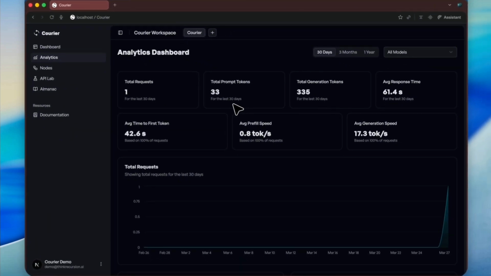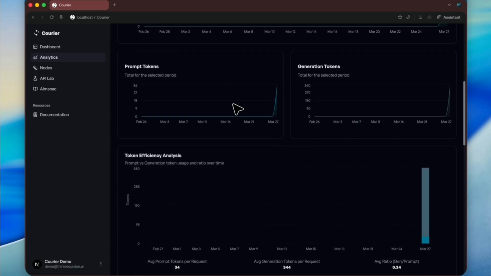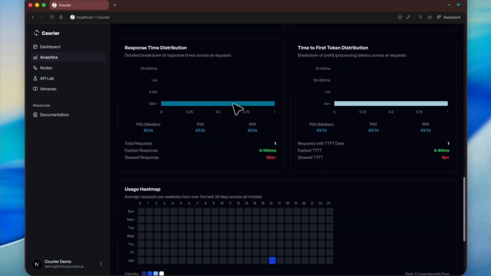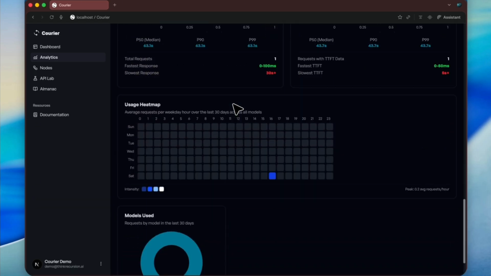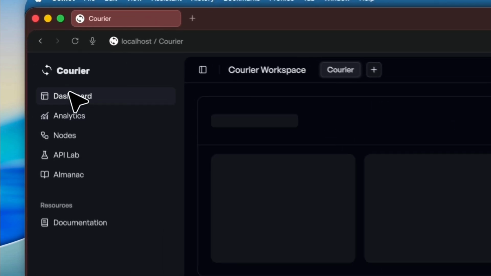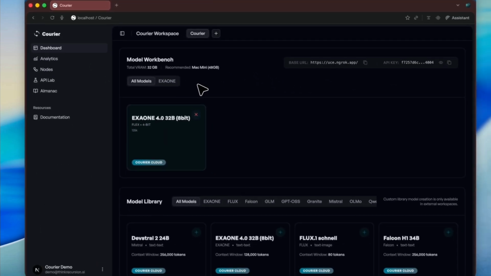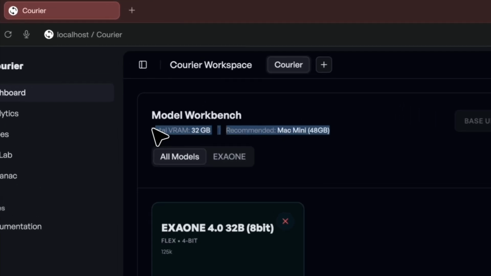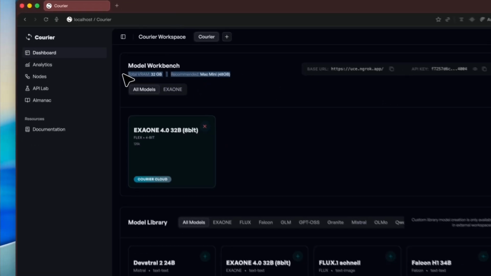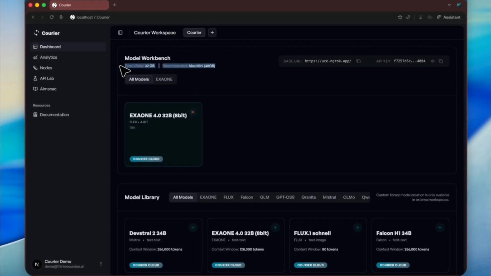Check that out. Courier automatically tracks detailed analytics of everything going on. I could spend all day in here, but we're running out of time. So here's the coolest part. Let's go back to the dashboard. You can see here Courier has calculated the exact Mac I need to host this myself. So whenever I'm ready to self-host, Courier makes this incredibly easy.